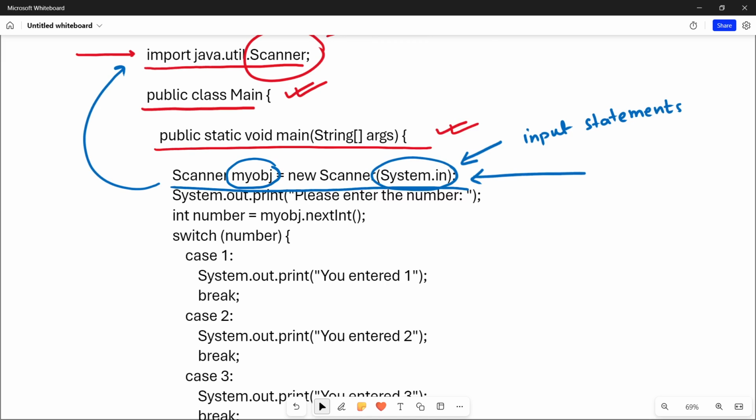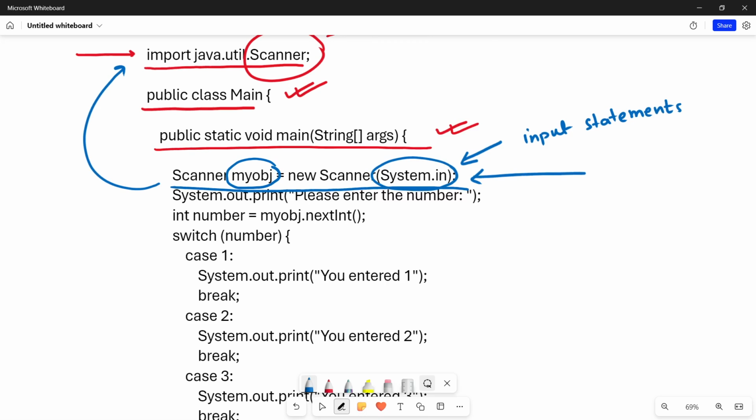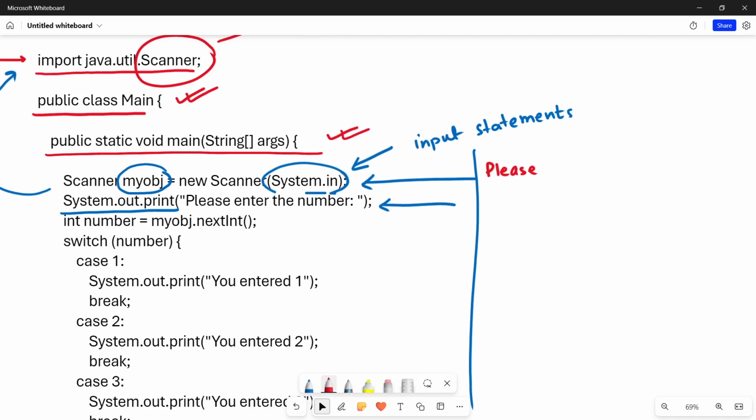Next thing is System.out.print. This is your output statement that is showing the user a display message, please enter the number. So on the other side, when you run the program, the user will see a message, please enter the number. This is what the user is actually going to see on the other side when you run the program.